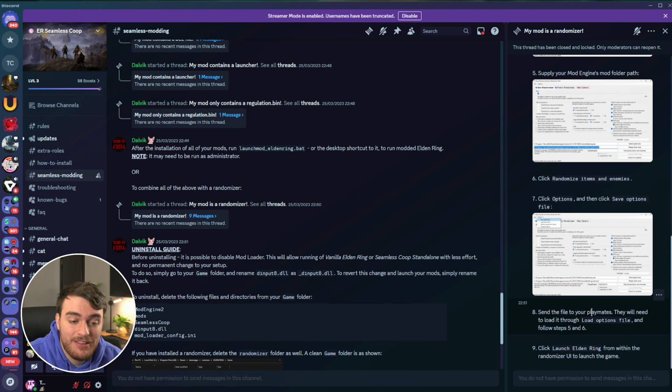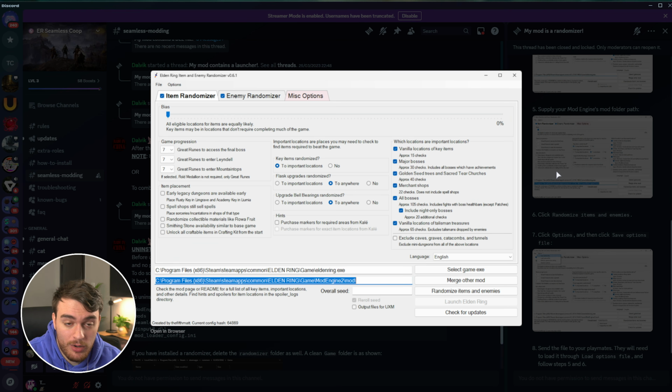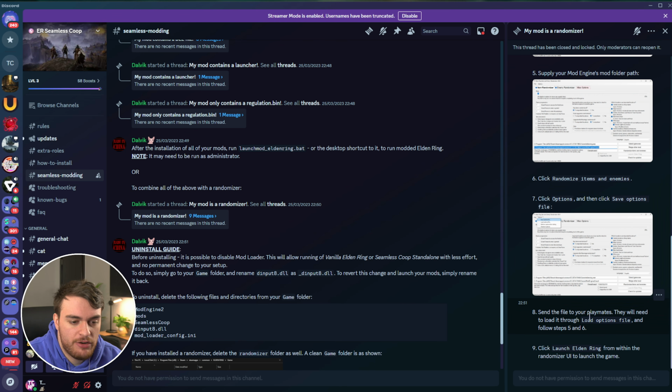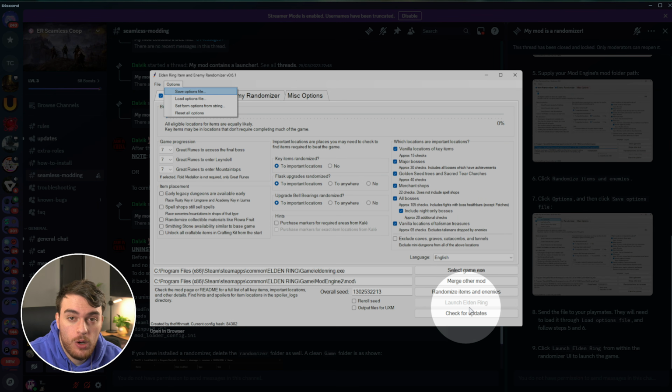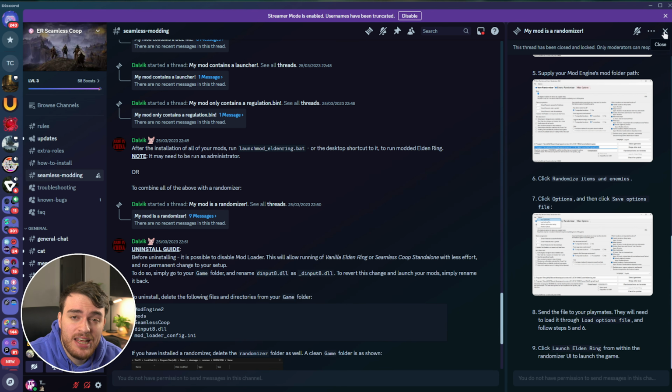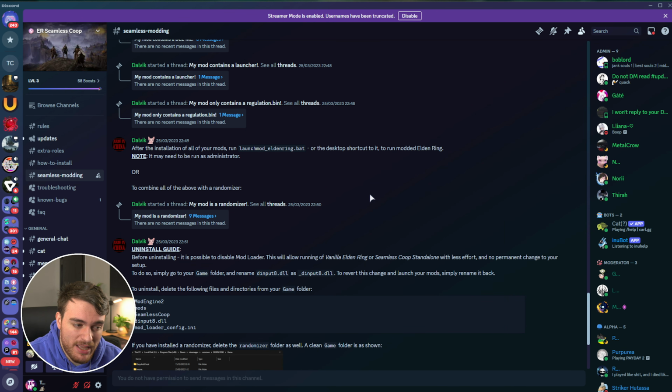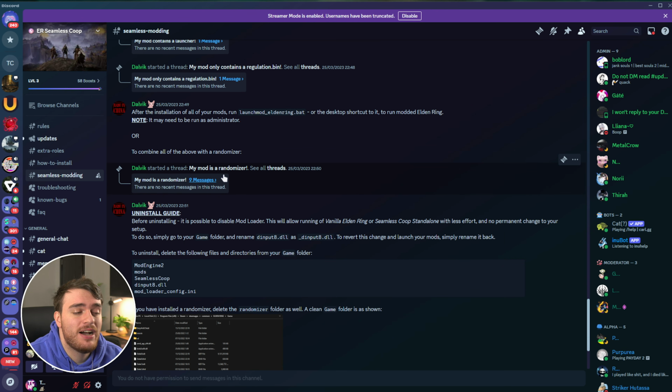We can then send the file to our playmates and they'll need to load it and follow the same steps as we did above. So that was the mod folder path, randomizing, etc. Then we'll all need to launch Elden Ring from the randomizer UI. So that's in here, followed by launch Elden Ring over here. It's a little bit more confusing, but if you're having any issues with this particular method, you'll find a link to the Elden Ring Seamless Coop Discord down below.